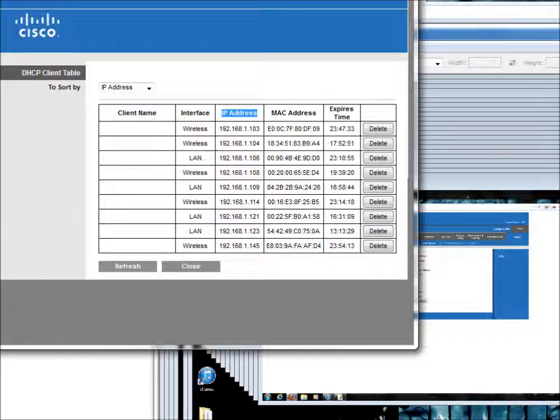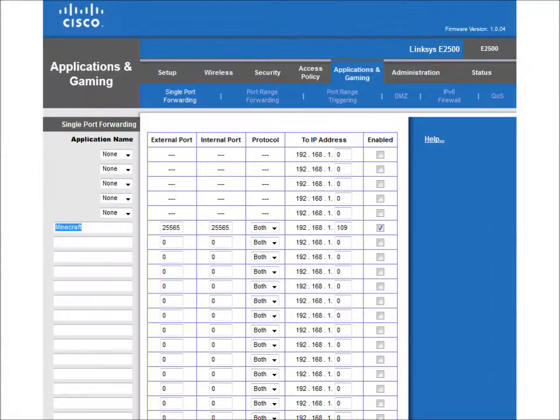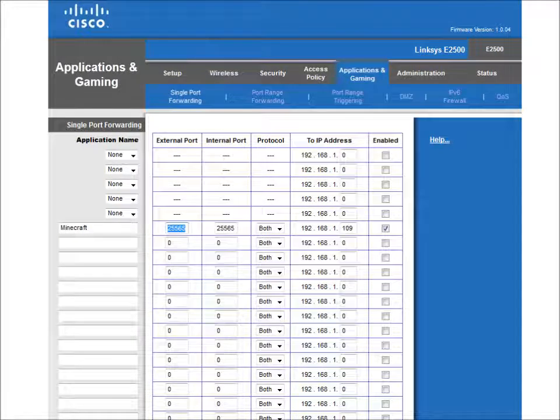Close the window and click on the Applications and Gaming tab at the top of the screen. Enter Minecraft for the application name. Enter 25565 for both the external and the internal port. In the slot at the end of the IP address, enter the last three numbers of the second address of which you took note. Ensure protocol is set to both and enabled is checked. Save your changes and close the window.